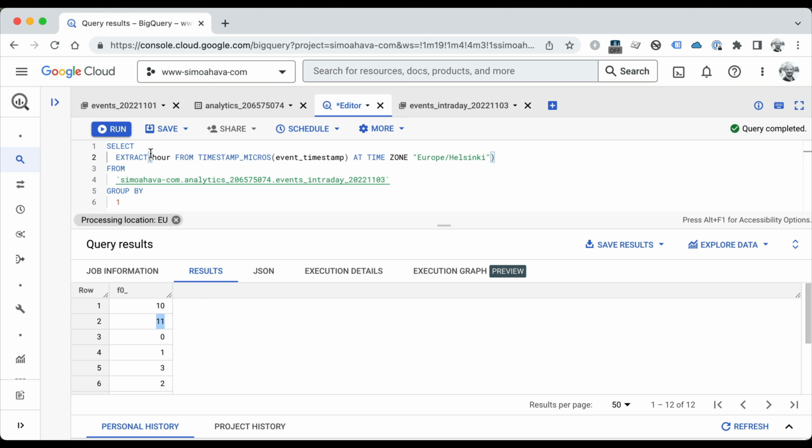When you are doing date-time queries and extracting parts from a timestamp, for example, remember that the data will be displayed in UTC by default, and if you want to shift them to your time zone, you need to add that information to the extract query.